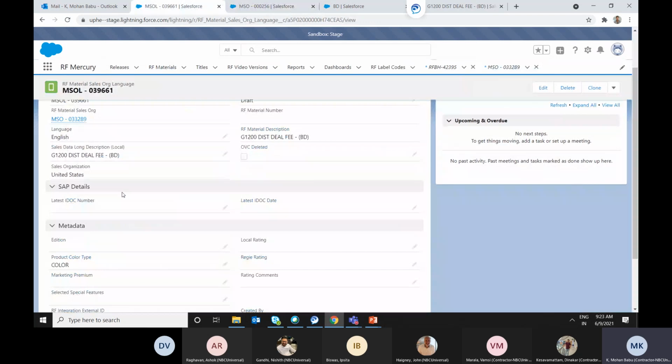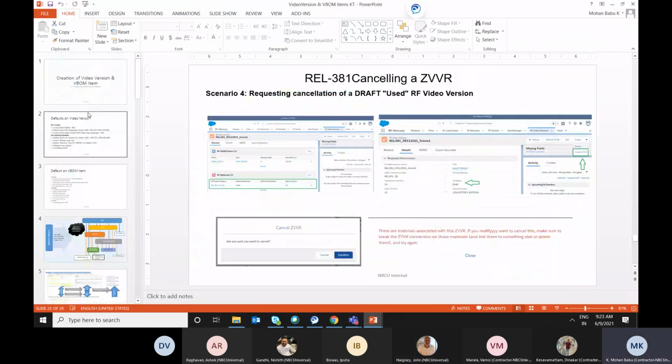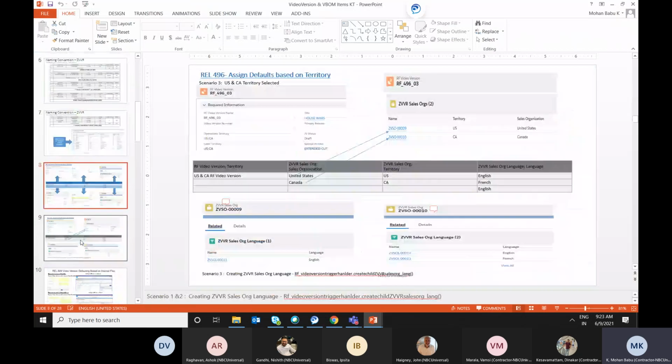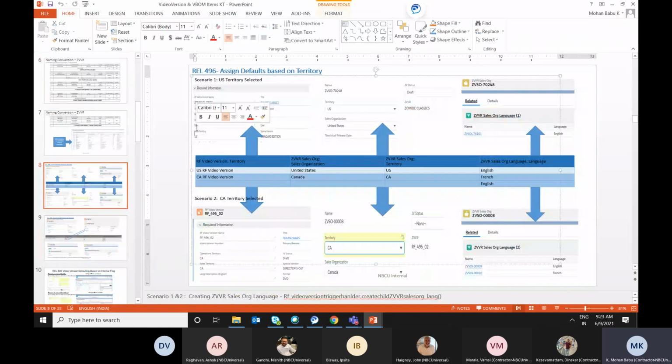The only difference between the video version and the material is that in the video version, by default, we'll be creating it no matter what, whether we have the template record or not. I mean, there is no template logic in the video version. Based on the US territory, by default, we'll be creating the sales org and sales org language with some of the default fields. Only the sales org language, territory, and sales organization are the fields we will be populating on the video version.